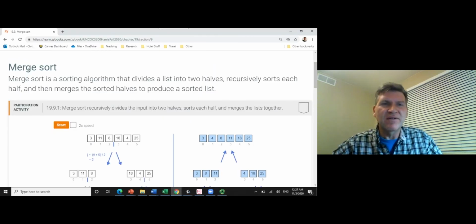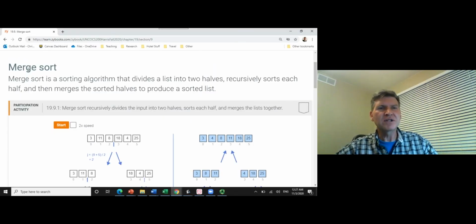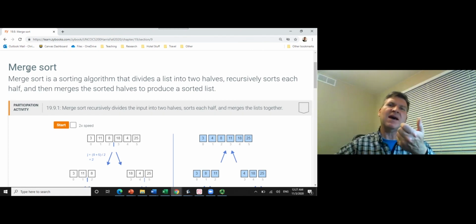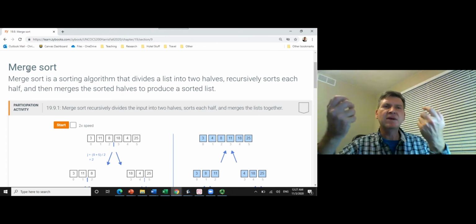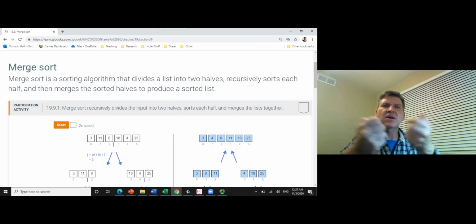Now let's take a look at our fourth sorting algorithm, merge sort. So merge sort is one that divides the list into two halves and then recursively sorts each one and then merges them together. It would be like if you had a bunch of cards to sort in order and you take half and you give your friend half. You each sort your list and then you combine the two lists together.